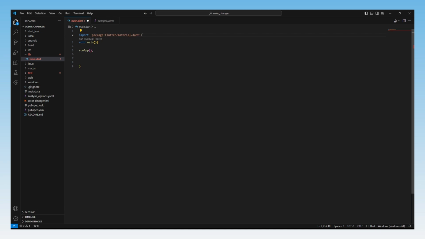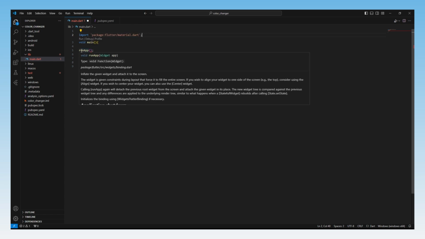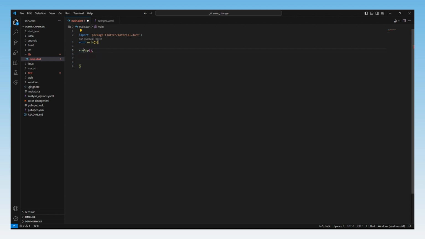Remember, like most statements in Dart, this import statement must end with a semicolon, except function definitions don't require a semicolon at the end. Once you add this import statement, you'll notice the runApp error disappears, and the color of runApp in the editor changes from white to a light yellow. This change indicates that the identifier has been recognized.